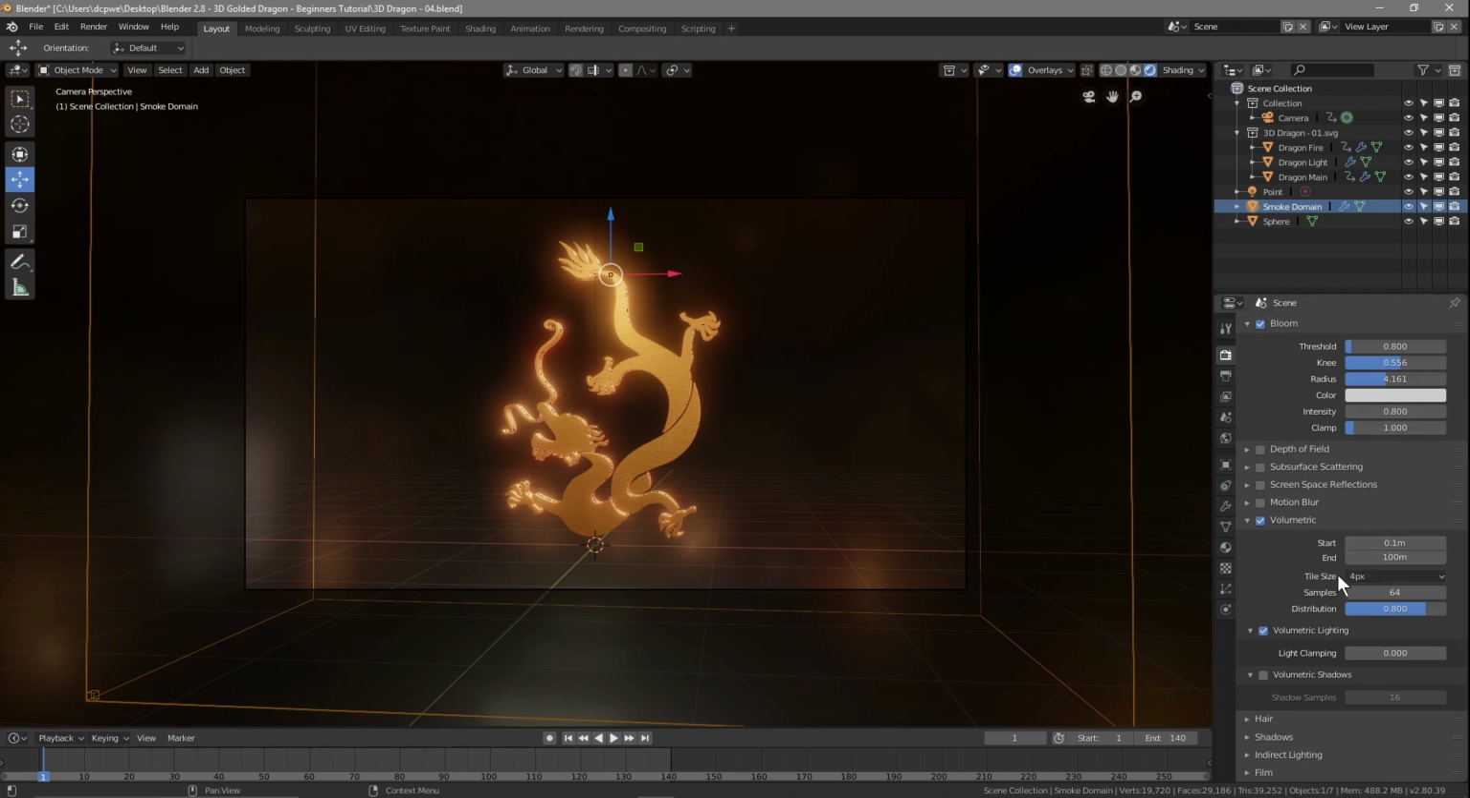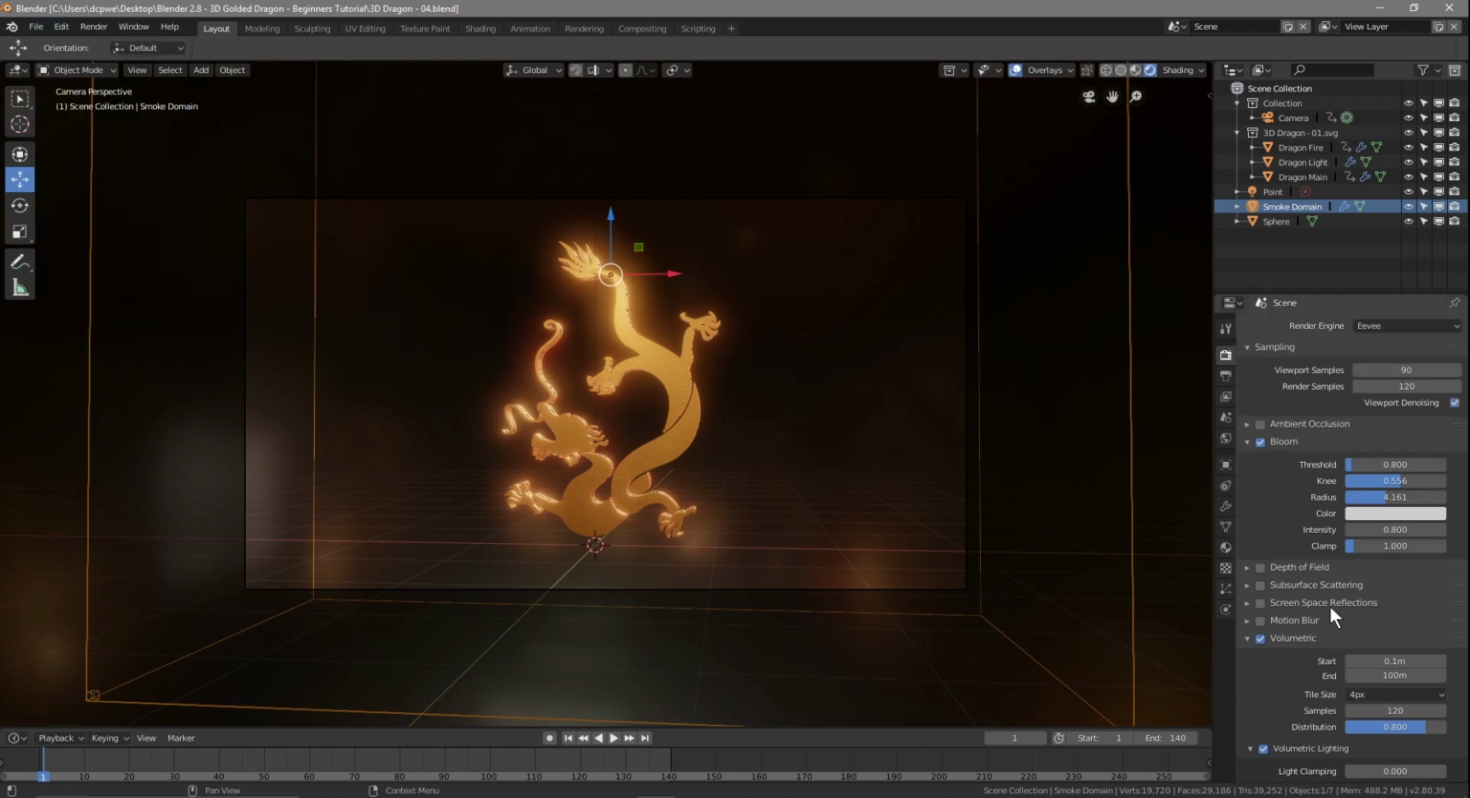When we're rendering it out, the lower the tile size, the better quality you're going to receive. Samples I'm going to set to something like 120, and then I'm going to tick off volumetric shadows here and set this to 90. Let's go to File, Save. And really these settings here are for when we actually do the final render. Screen space reflections, we don't need any of these things, right? So we'll just leave all these off.